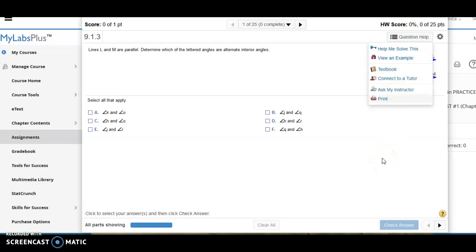There is Help Me Solve, which will walk you through step by step how to answer this question, and then will provide you another question, because you do not get credit for this problem through a Help Me Solve. There are examples. Now if you view an example, that doesn't count against you, so you can view an example and still work this problem. But if you do the Help Me Solve, you have to get a similar problem. You can access your textbook from here, and you can ask my instructor.